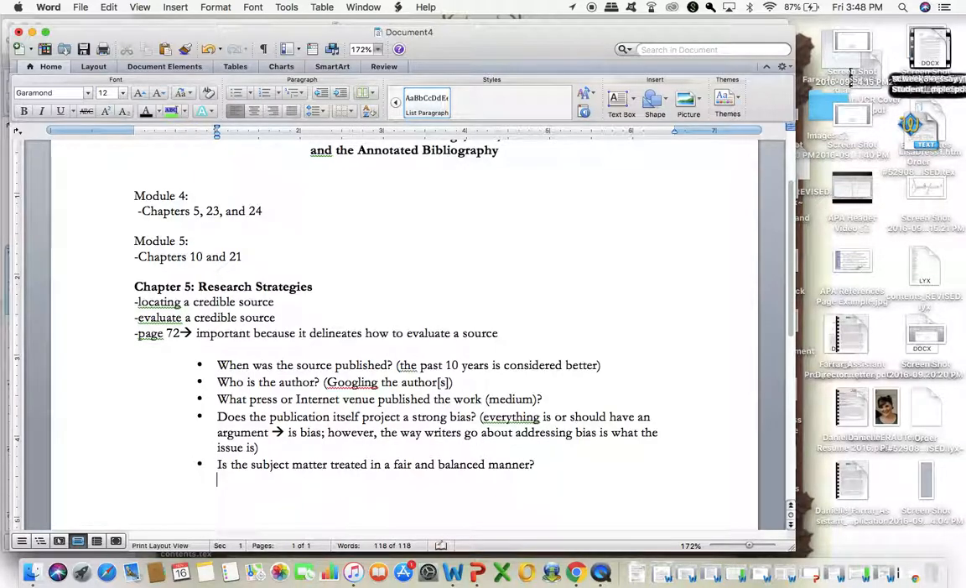So that is mostly what chapter 5 talks about, these research strategies, and it goes into in depth about primary and secondary research. And something that I'm going to bring up now, but I'll return to it.